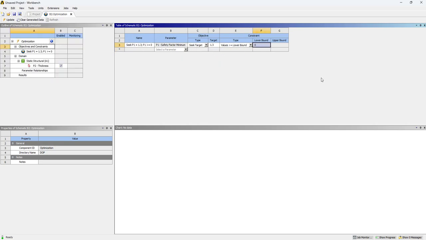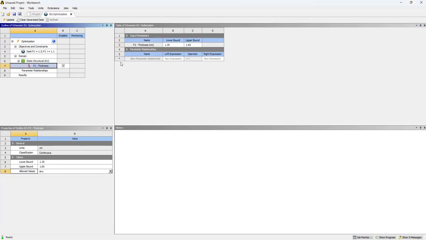So the minimum safety factor cannot be less than 1.1. Finally, we have the variable space. This is the bound on the design space, and I want this thickness to change from, let's say, 1 centimeter to 2.5 centimeter, and allowed values could be any, meaning that this could be a continuous function.